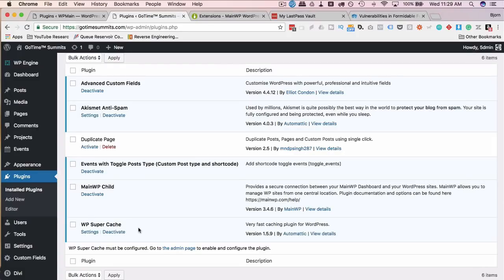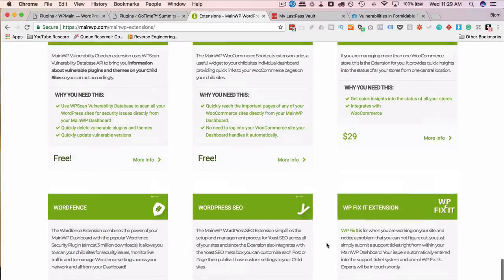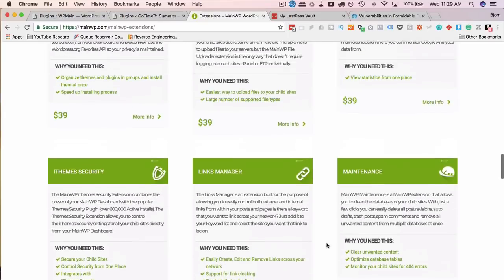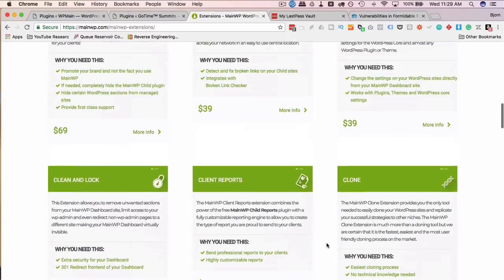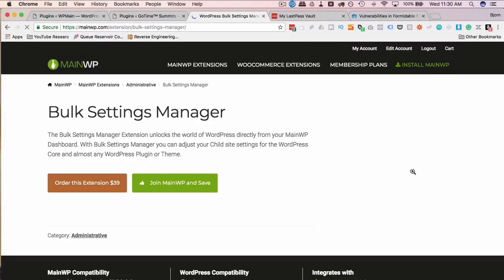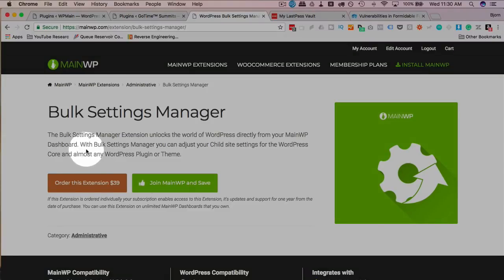Obviously, you have to configure a few settings, which might take some time if you have a bunch of sites, or does it? Well, depending on what you have going on with your MainWP, there is an extension. It's a paid one, but it's a major, major time saver. It is called, if I can find it, there it is, Bulk Settings Manager. It allows you from inside your MainWP dashboard to push out WP core settings and settings for almost any WordPress plugin and theme. I tried to highlight that, but I clicked on it. Here, almost any WordPress plugin and theme.